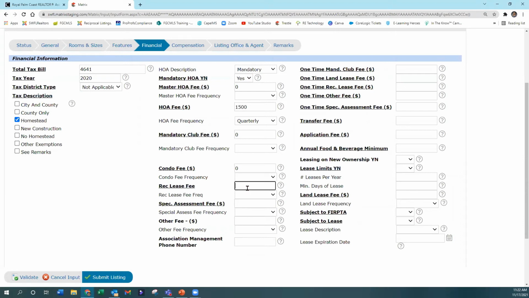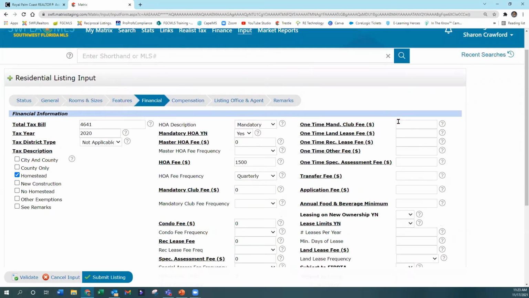Recreation lease fee. So if there's any fee associated with that, we would enter that amount. Are there special assessment fees? If there are, we would enter the amount and then the frequency that they're paid. Any other fees, the association management phone number, you can enter that here. Then I'm going to one-time mandatory club fees. And I'm just going to enter 0s here, but you're going to be entering whatever applies.